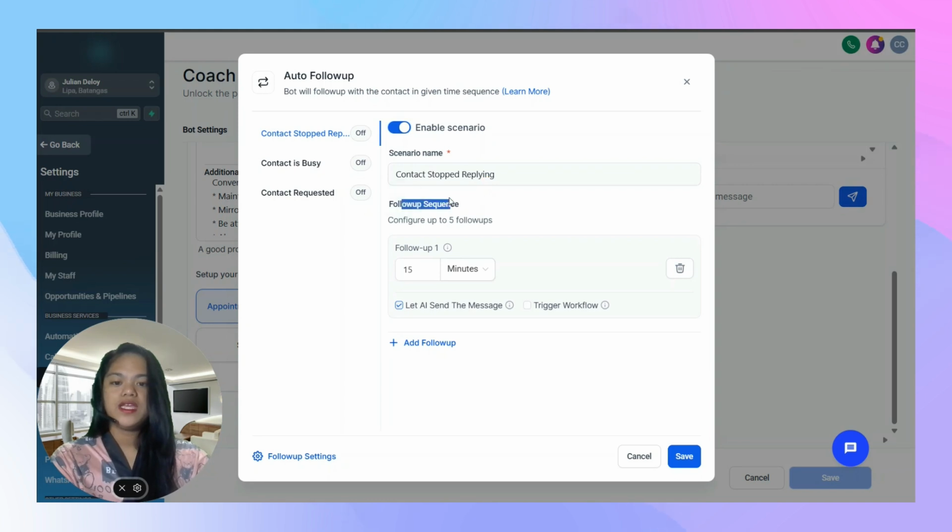you can actually have a sequence of follow-ups in here. Follow-up one is 15 minutes after they stop responding to the last message that you sent, and the AI can then send that message to them. And like I mentioned earlier, it's very flexible. Let's say I want to send it after 5 minutes, but I believe that is too quick. The default is 15 minutes, and you can change it to however long you want it to be.